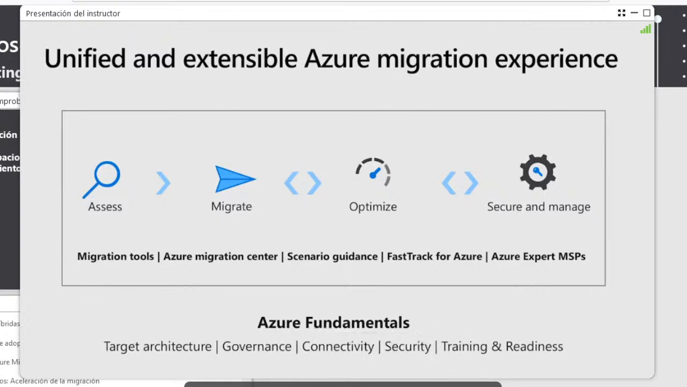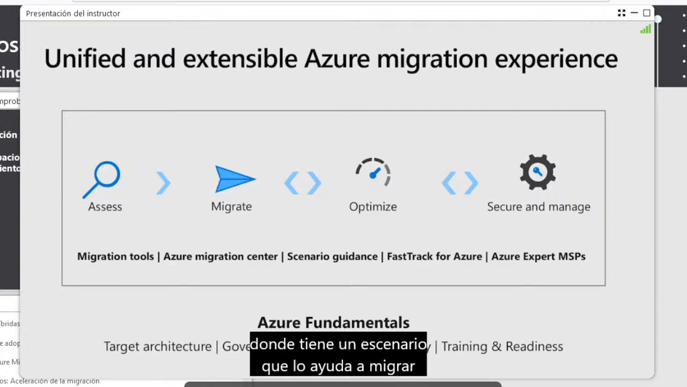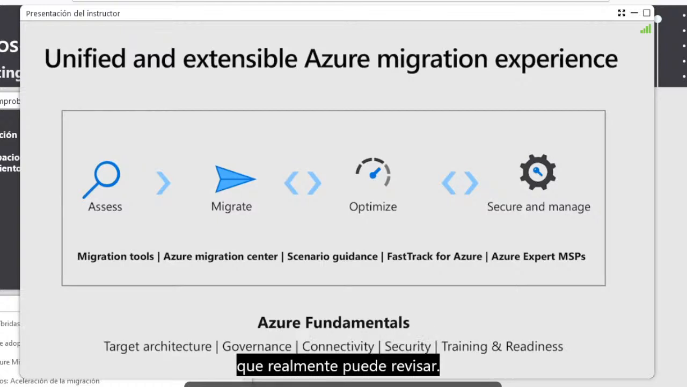Now, again, as also mentioned, there are a couple of different tools which we will run through, but I also want to quickly highlight a couple of solutions and programs we have. For example, the Fast Track for Azure program, where they have a scenario to help you actually migrate workloads to Azure. And this is a free service you can actually go out and check out as well.